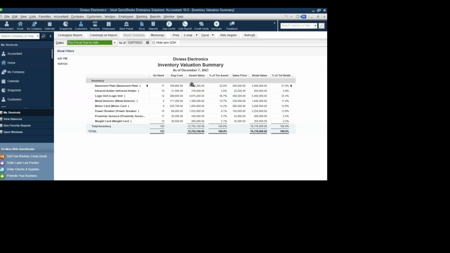the average cost, the total inventory value, the percentage of the total inventory items we have in the store, the sales price of each item, then the retail value, that's the selling price value, and then our percentage total retail for each of the items.